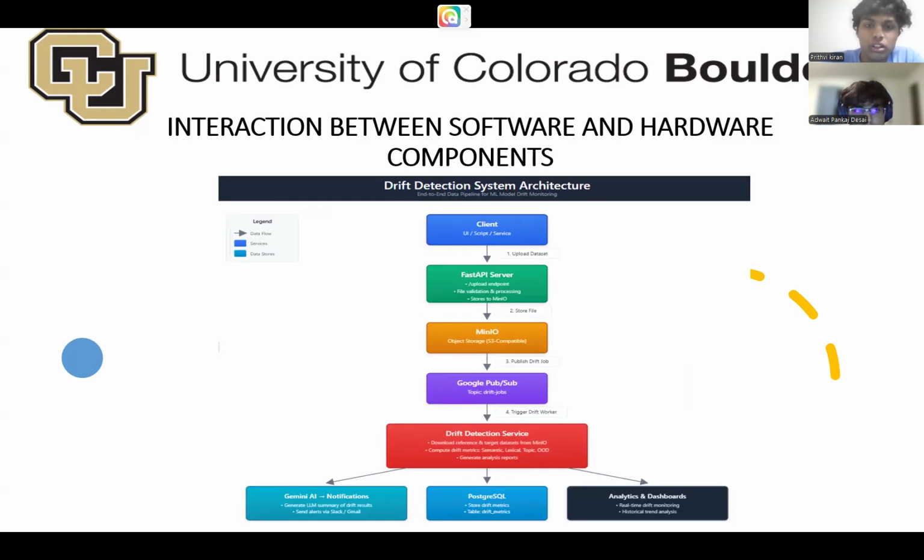message queuing system here, which passes the datasets to our drift detection service for the metrics to get computed. After we compute the metrics, they are uploaded to the Postgres DB for further analysis. Simultaneously, our Slack is connected to a Gemini for a small descriptive summary of the metrics which have been computed, and a Gmail alert. Moving on.